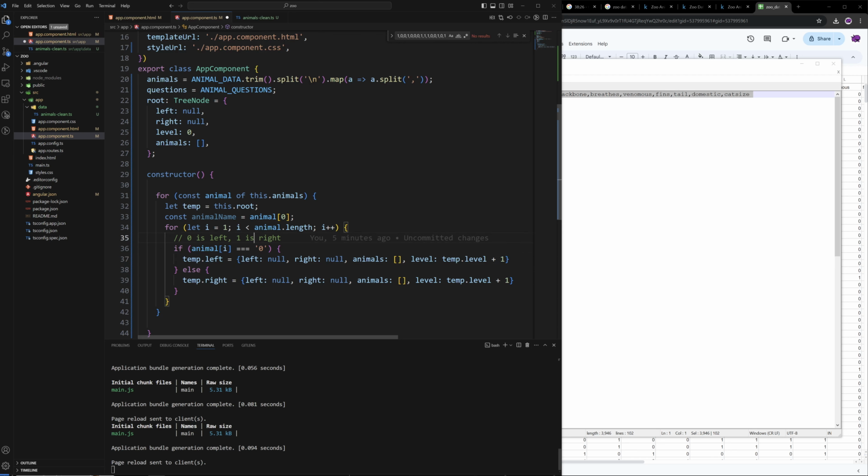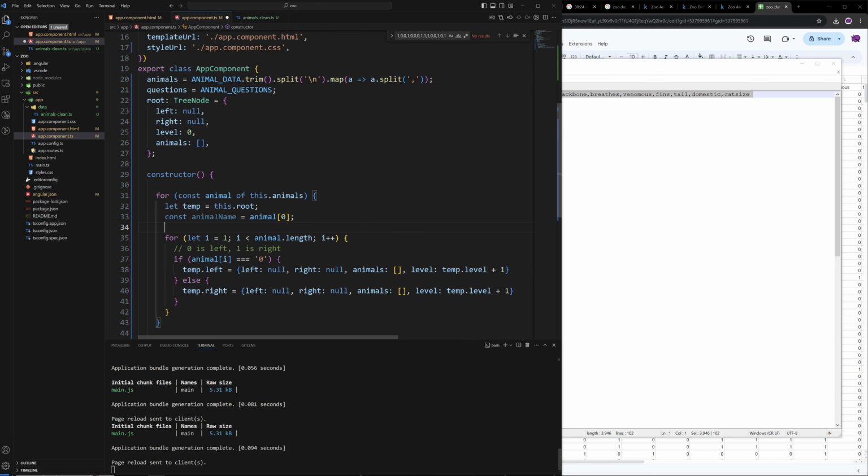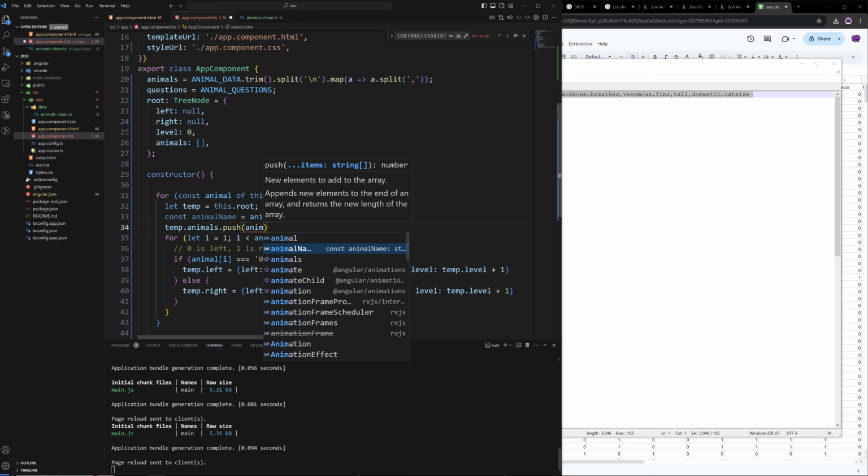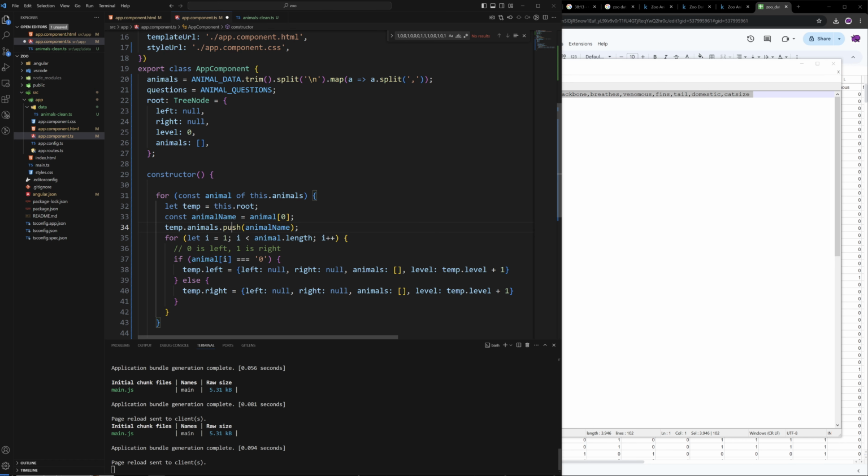But for the very first one, what I can do is temp.animals.push animalName. So we're adding the animal at the first root level, right? So in here, and then we're pushing it, but we also have to push it in here too. temp.left is equal to, I have to check if this is null or not then. Okay, yeah, let's do that.